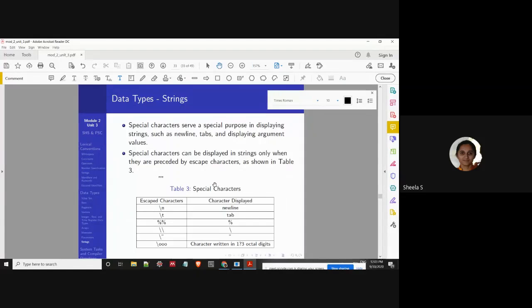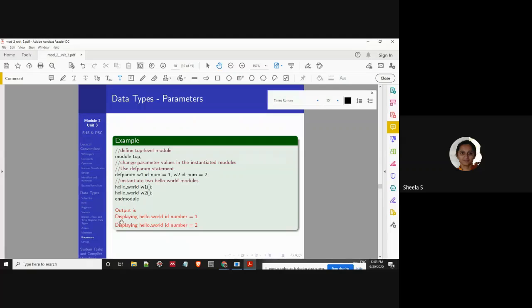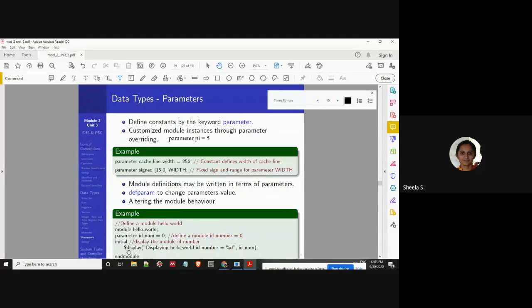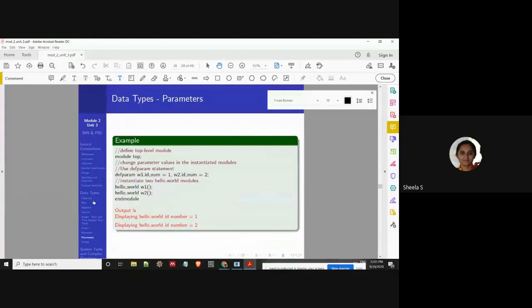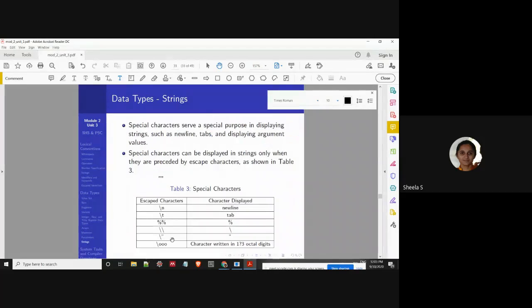So in the previous example also, we might have seen this while displaying. In this particular example, what we have defined, $display within double quotes, I have mentioned displaying hello world ID number equals %d, isn't it? But in the output we can see only these characters, not the double quotes, isn't it? But if I want to display the double quote, then I have to consider this escape character, that is slash, and then I have to mention double quotes. Then we can display the double quotes.